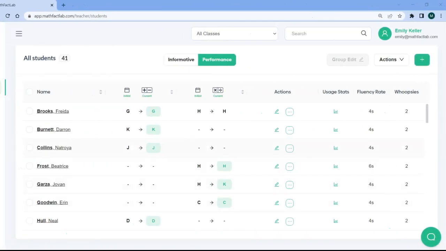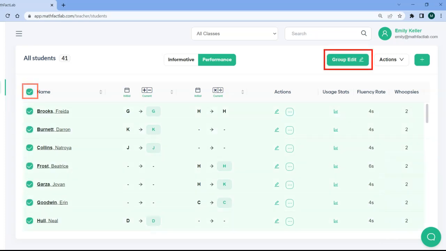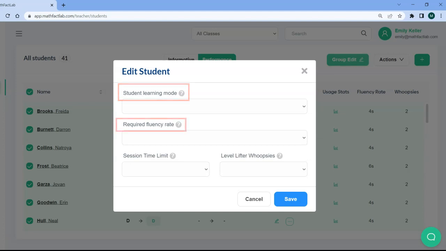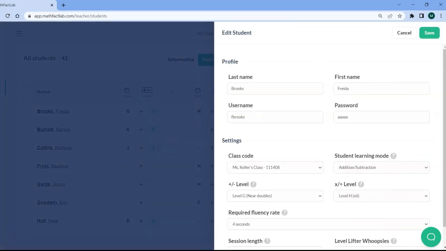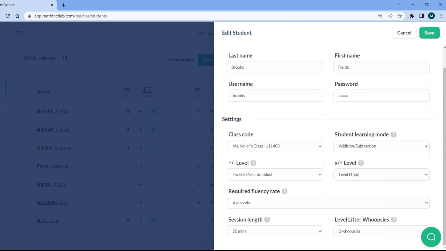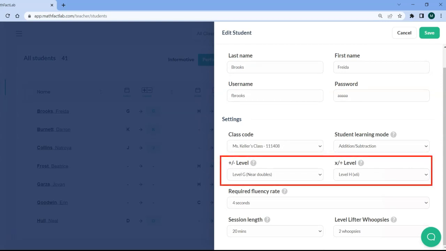As your students work through the program, you're going to certainly want to make changes to their settings. If you want to make changes to the settings for a group or the whole class, click the checkbox in the top left of the header. This unlocks Group Edit. By clicking Group Edit, you'll see that you can make changes to the learning mode, required fluency rate, the number of minutes of the student session, and the passing requirements, which we call whoopsies. If you want to make changes to an individual student's settings, you can click on the Edit icon on that student's line. This will allow you to make changes to those same 4 settings. In addition, you'll be able to adjust the student's assigned level within the program.